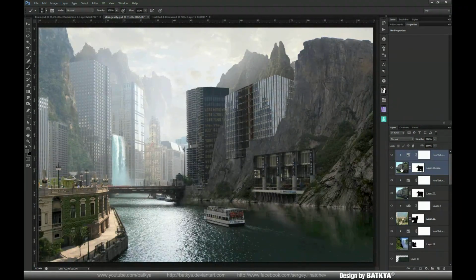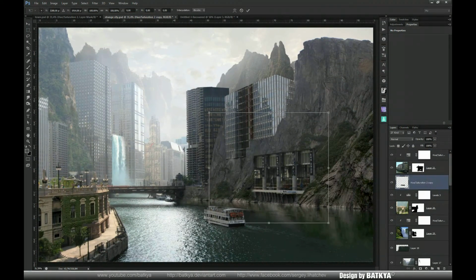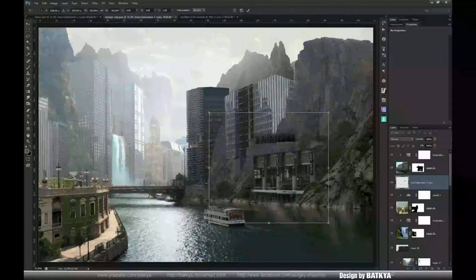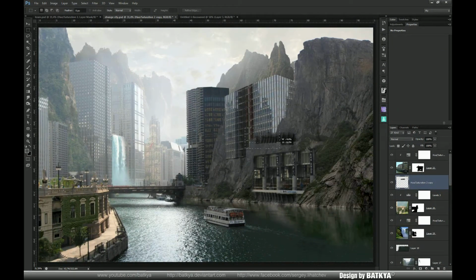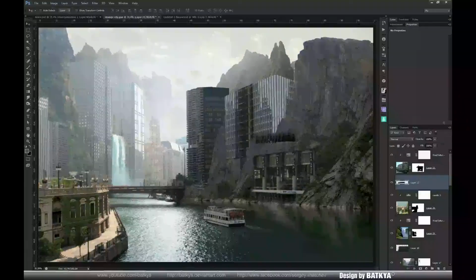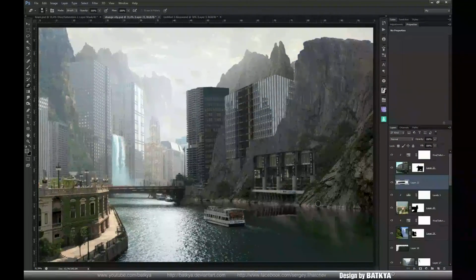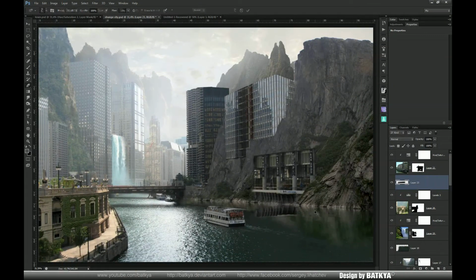Now to create a reflection in the water, duplicate the layer, flip it vertically, and then with the transformation tool, we distort it to fit the image. Reduce the opacity of it, and then add a layer mask. Then just use a normal brush and smooth the edges out to give it more of a merged-in effect.